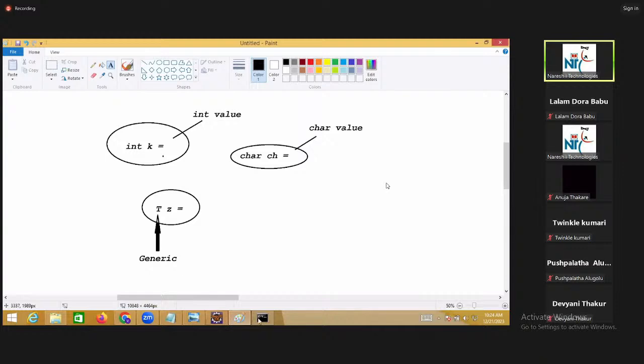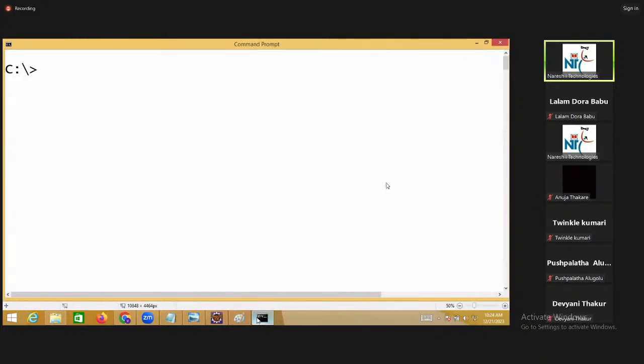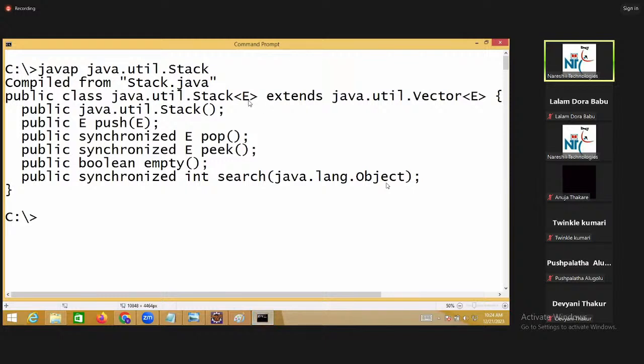Let's see there. In your library, java.util.Stack. Everybody knows Stack. Can you see E here? It is not Integer, it is not Float, it is not Double. They said E. Can you see push(E)? Push is a method. E is a parameter. E is a return type.